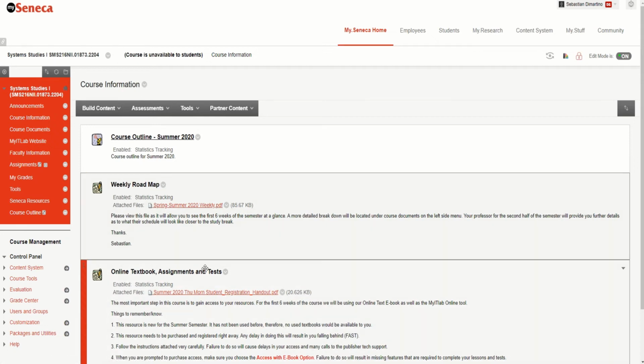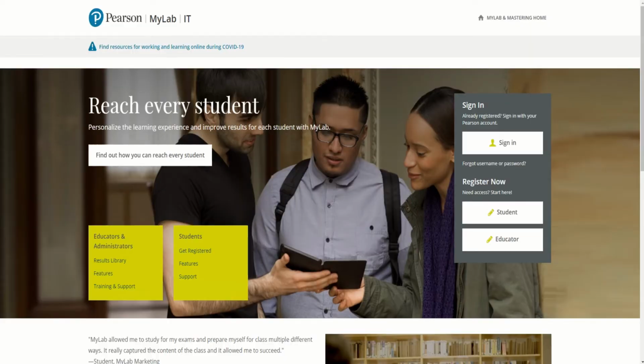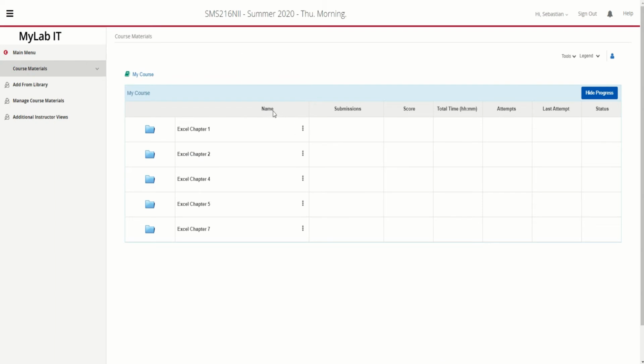Once you're done the whole process of registering on MyIT Lab, when you go back to MyIT Lab, you're going to get something that looks like this. This is what you will see. Now, I'm in instructor view, so there's some stuff that you wouldn't normally see, but everything you need to know is found in your course materials. They're located right here on your left-hand side.